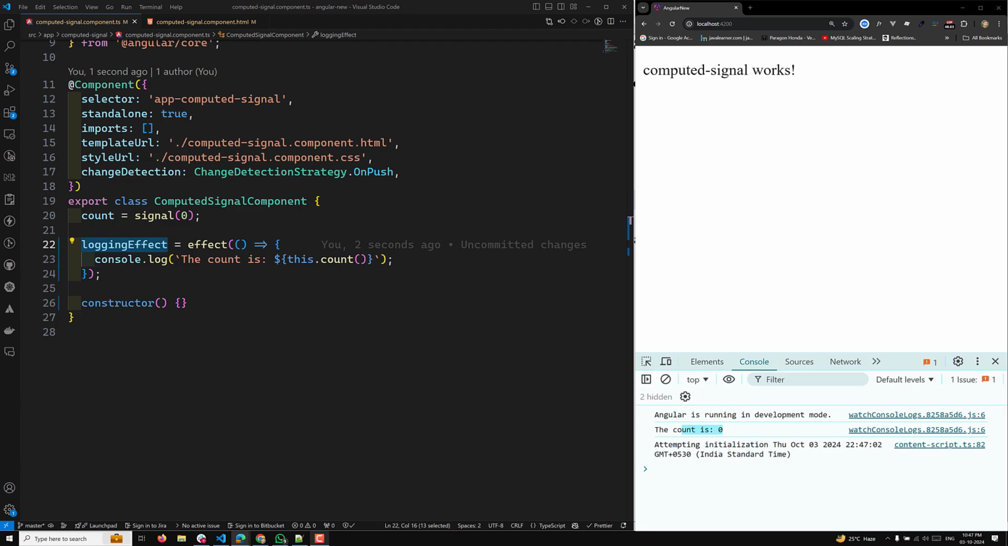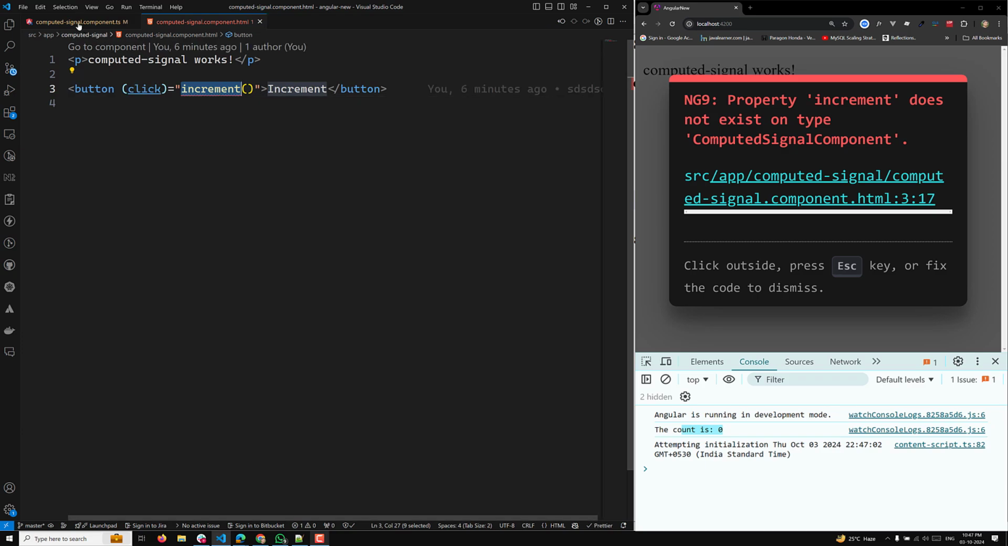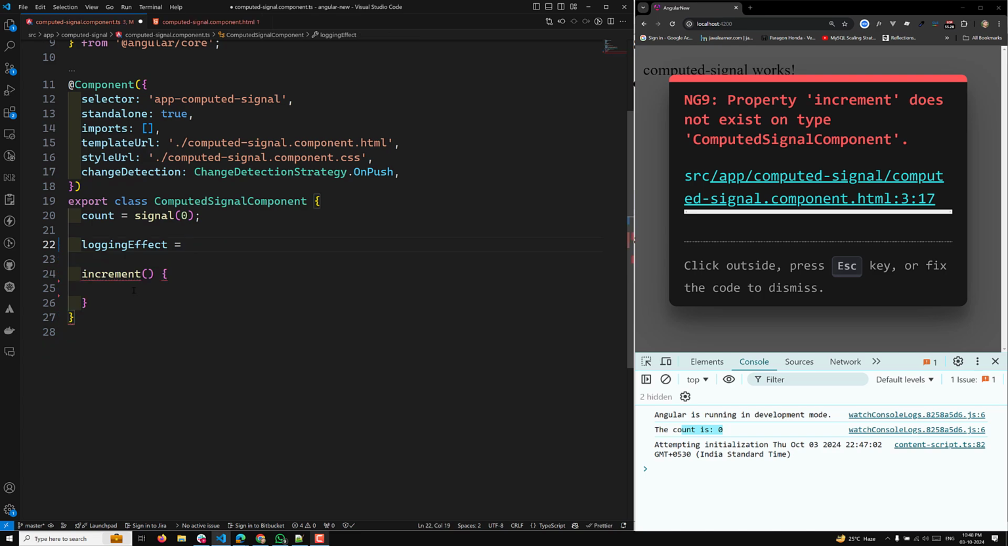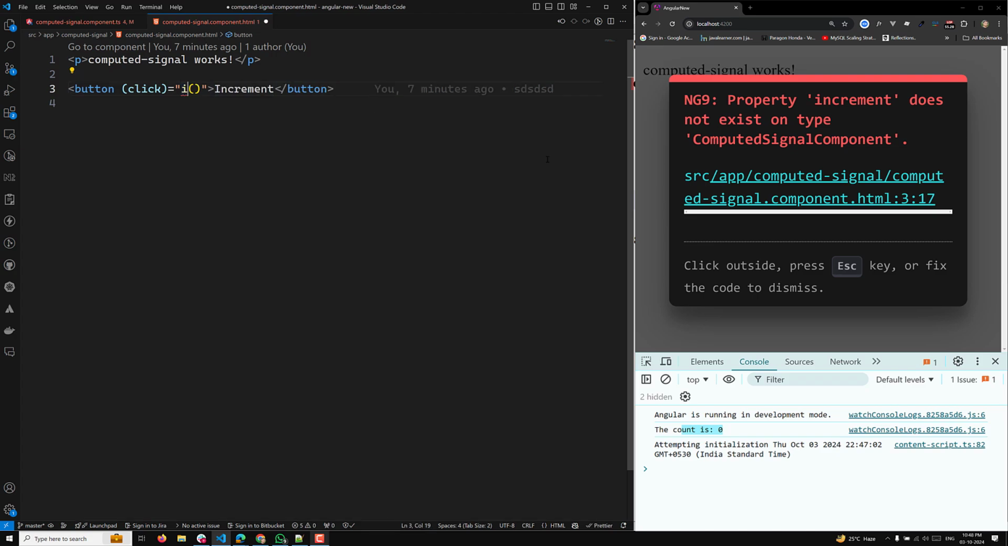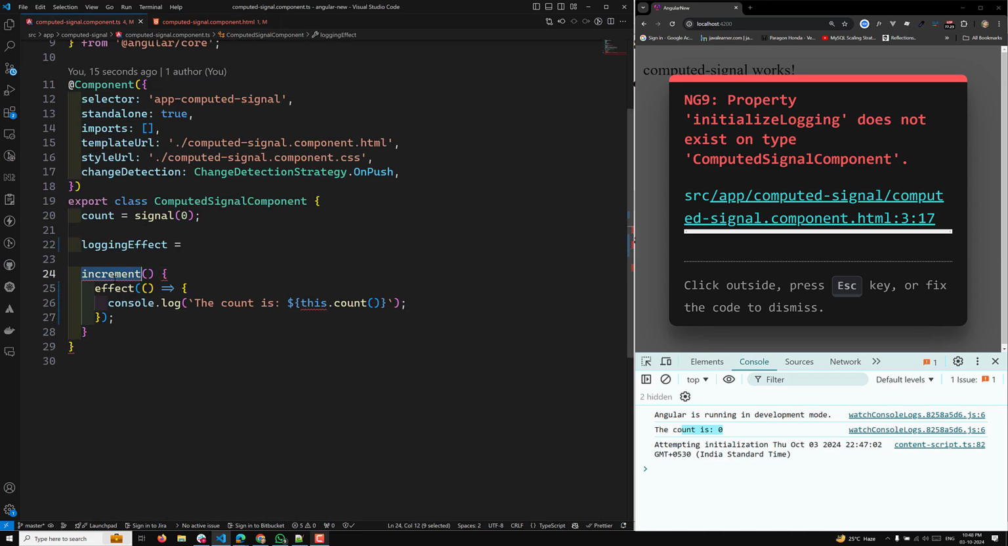For example, let's say you have an increment method. Whenever you do an increment, I need to call this effect. So let's say here, or otherwise let's say initialize logging. This is the method which we will use, and here I will be using it like this.